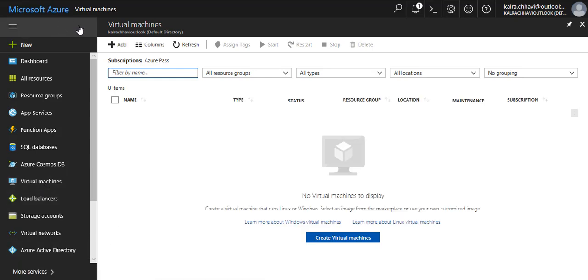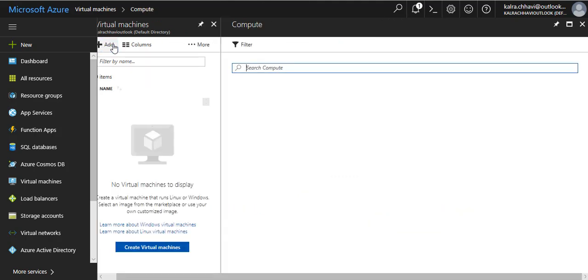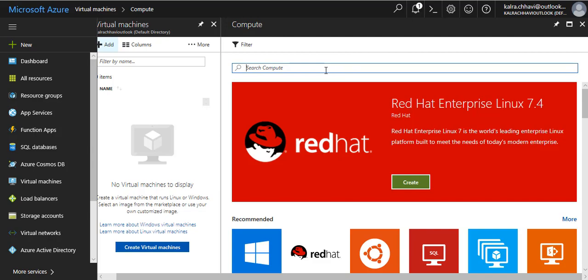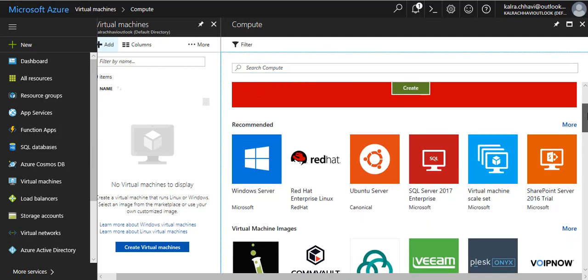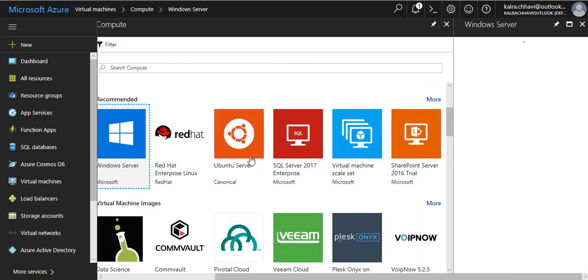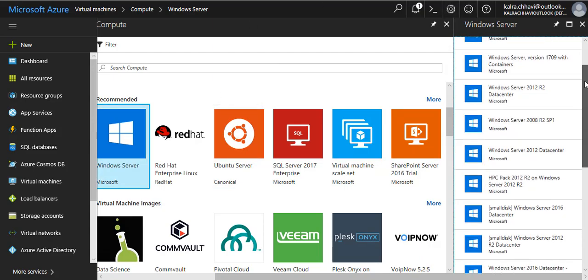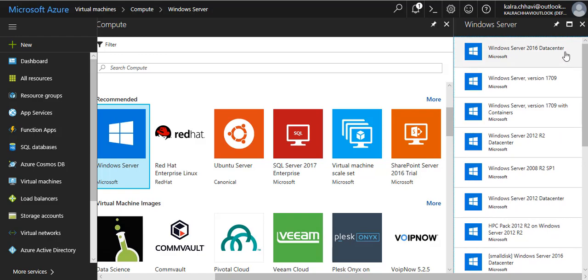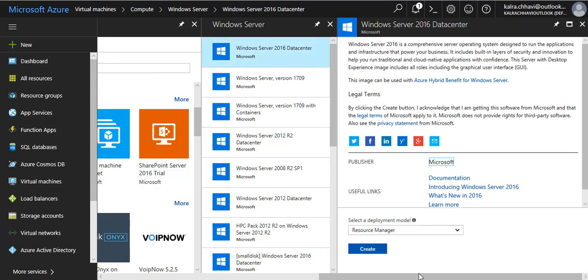To create a new virtual machine, I'll click on Add. I'll be given some sort of templates, maybe Linux, maybe Ubuntu, maybe Windows Server, whichever I want to create. So I'll go for a Windows Server. From the given templates, I'll choose one of the editions of Windows Server 2016. Let's choose the data center one. Now, since there are two models, the classic one and the resource manager, we'll choose the resource manager, the latest one. Create.